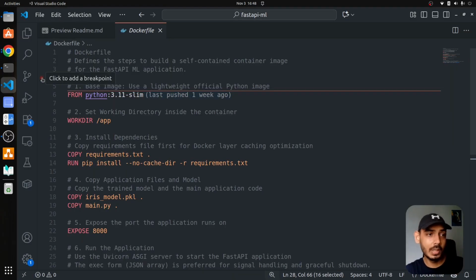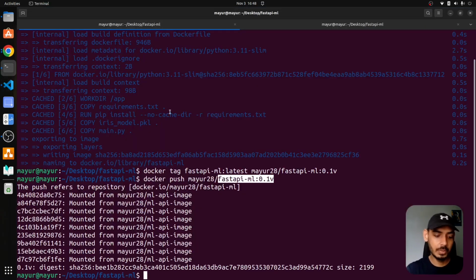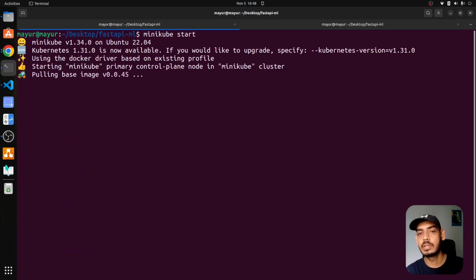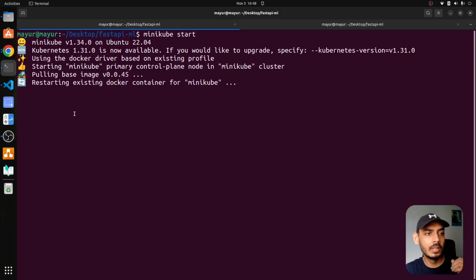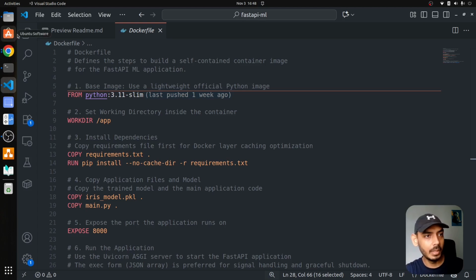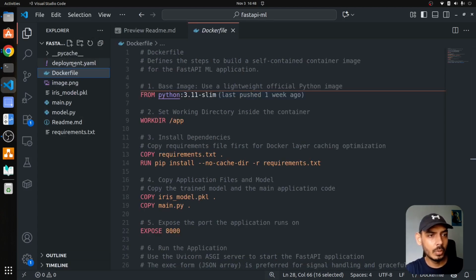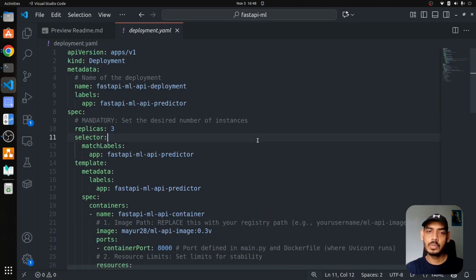But before we do that, let me start the Minikube server. So clear this, Minikube start. This will spin up my Kubernetes cluster in the backend. While this is happening, let's go to the deployment YAML. So this is our deployment YAML. There are only two things to remember here: one is deployment, the other is service.